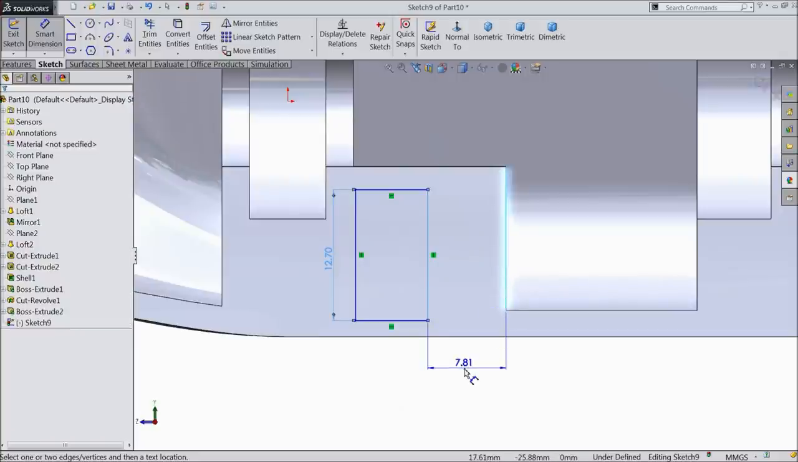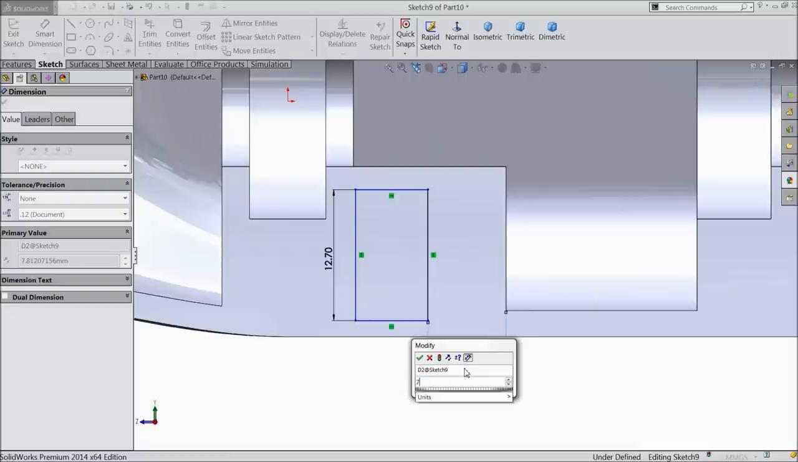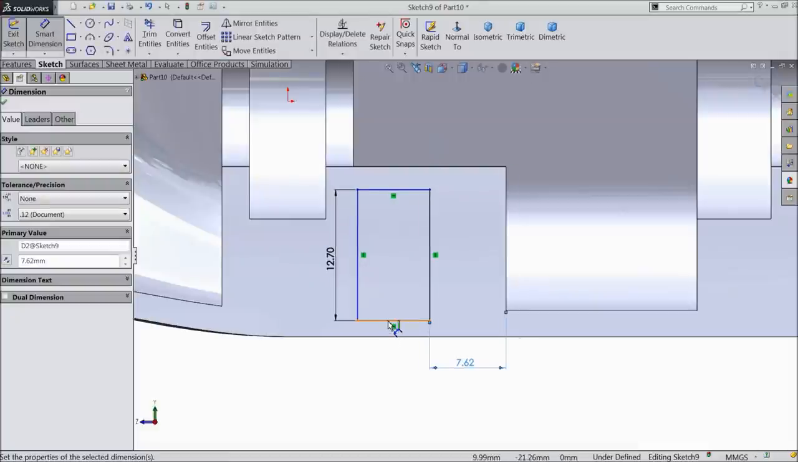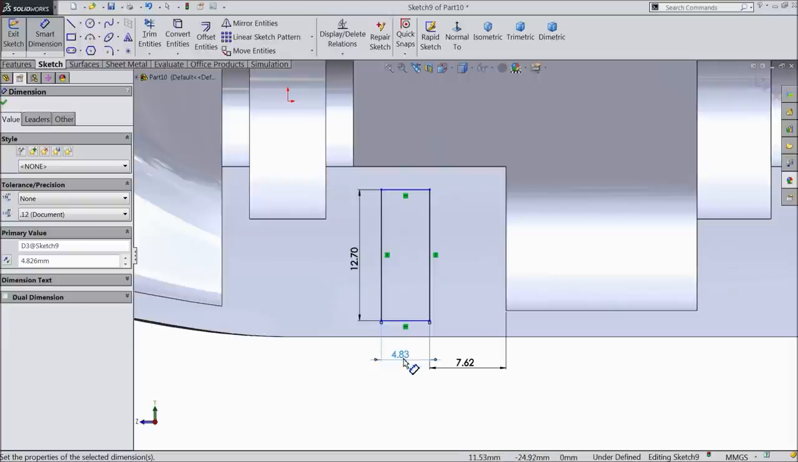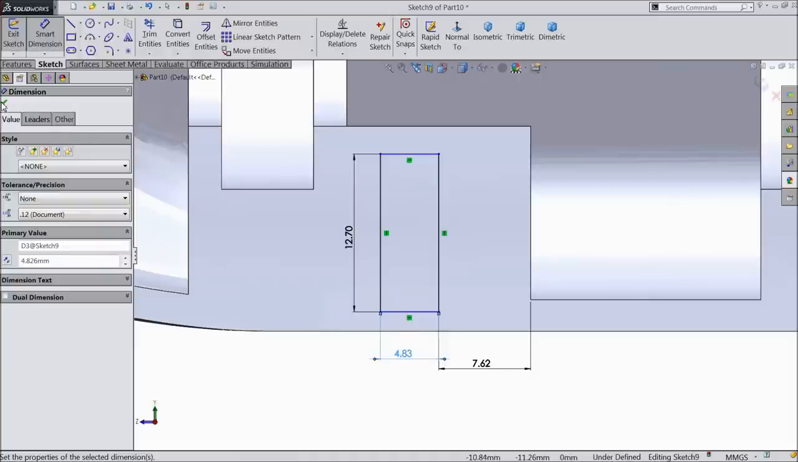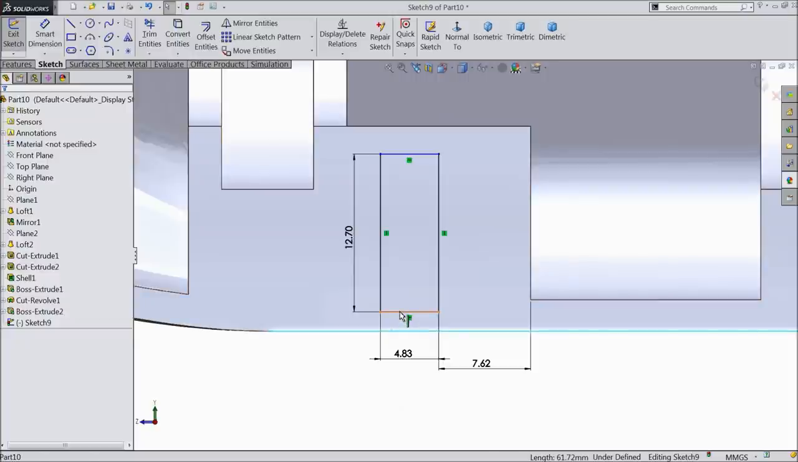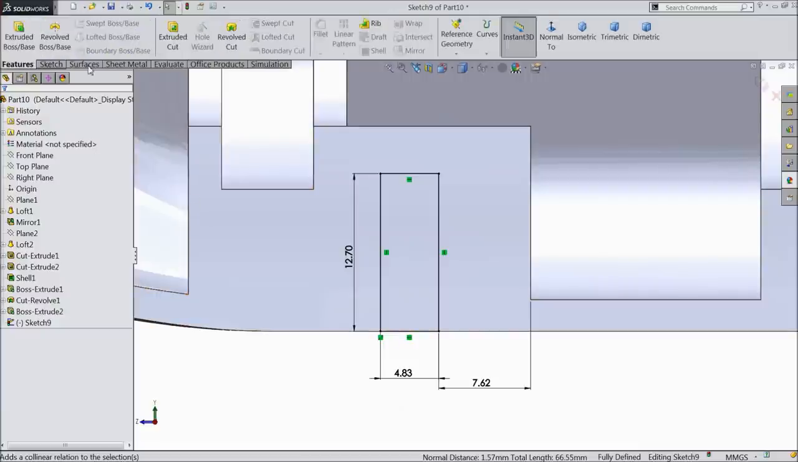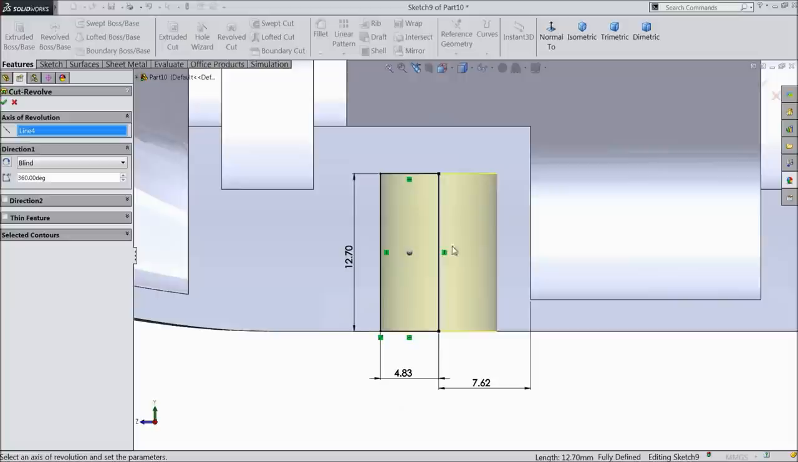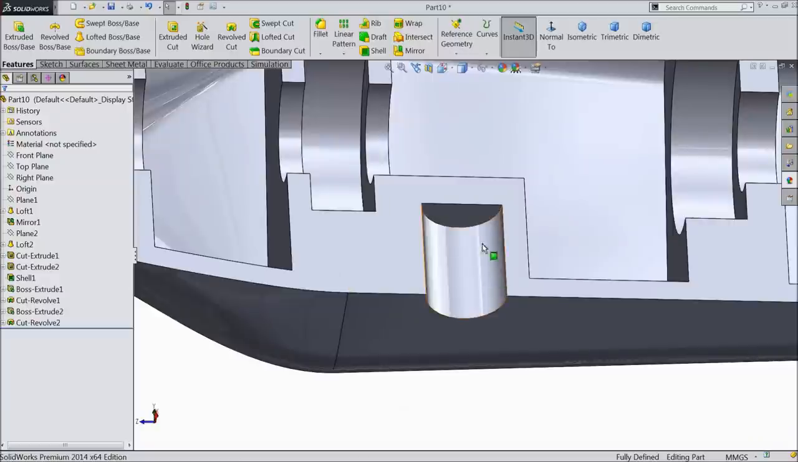(12.7 mm) and select this outer line. 7.62 mm, 4.826 mm. Okay, now select this bottom line and this line collinear. Now select revolve cut. Select this line as an axis. Okay, now see, here we created a gap, a hole.